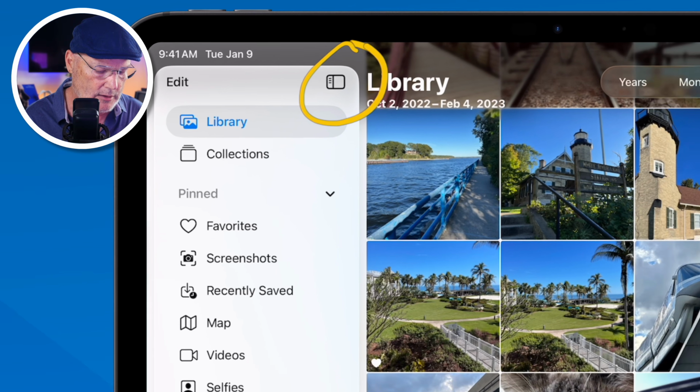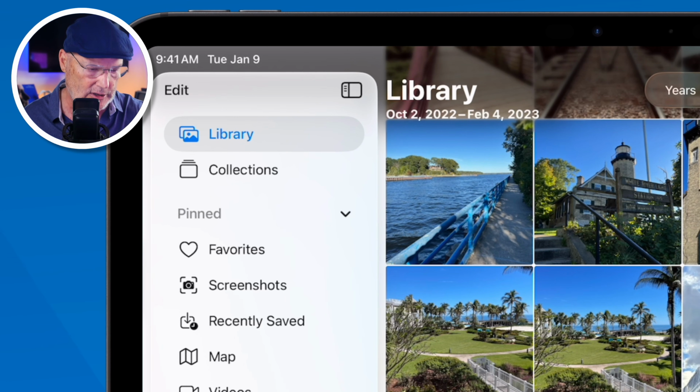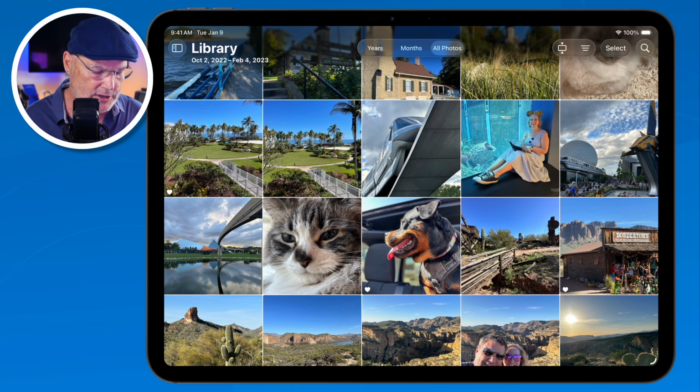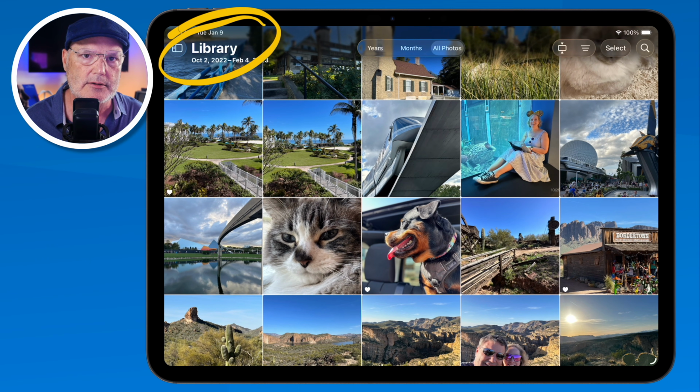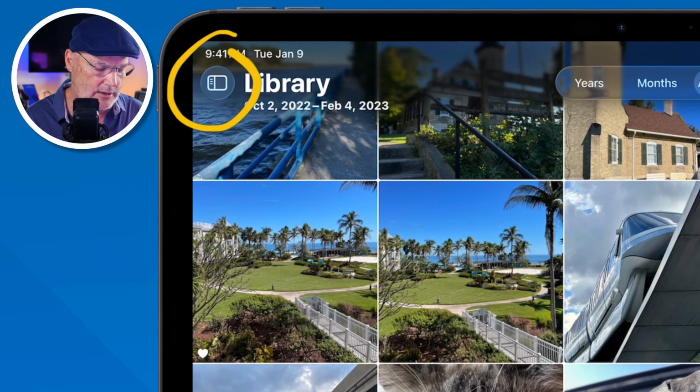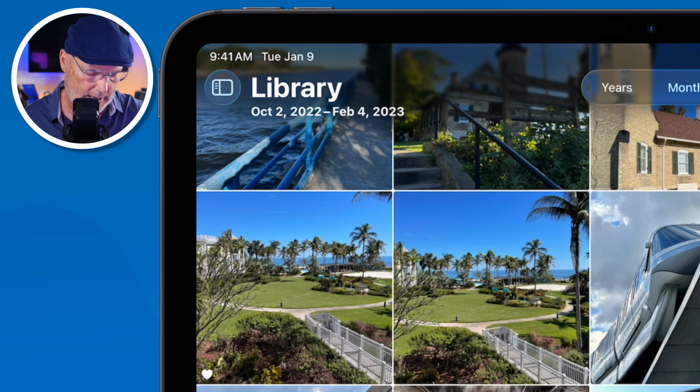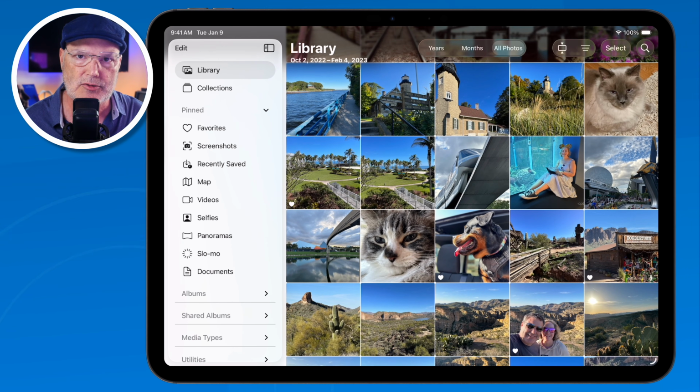But before we do that, if you don't see the sidebar, what you need to do is tap on the little icon. I'm going to tap on this, and it's going to close it. And now you can see I'm just looking at my library here. If I want to look at my collections, then what you do is tap on the little sidebar icon, and now I'm able to switch to collections.